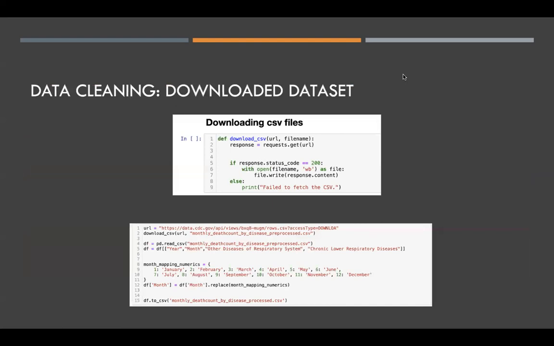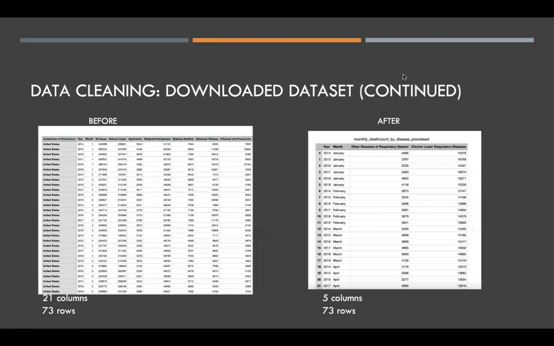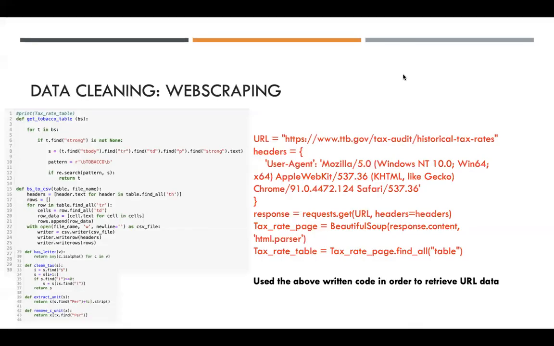Starting with the downloaded data set, this is code that defines a Python function that downloads a CSV file from the CDC website with a given URL and saves it, reads it into a pandas data frame, and filters for certain columns related to respiratory diseases. It replaces numeric month values with their corresponding string names, and then writes the processed data frame back to a new CSV file. After running the code, I was able to clean the data and reduce columns from 21 to 5 while maintaining the rows. Now, I would like to also note that this data set did not include any inconsistencies, but I did clean it. Moving on to the web scraping portion, I found a web page that had immense data.